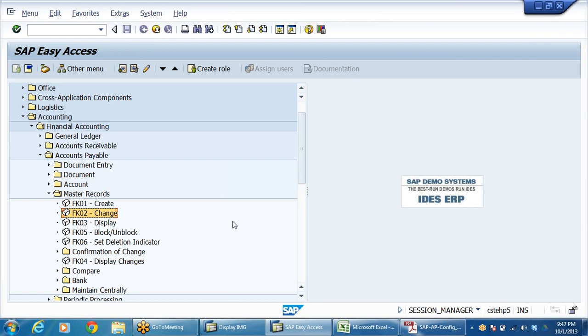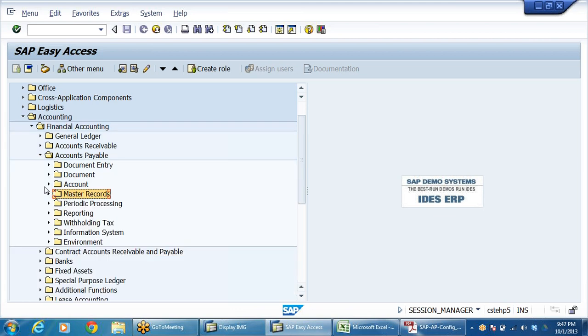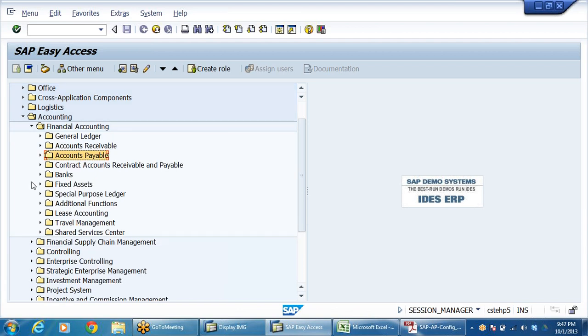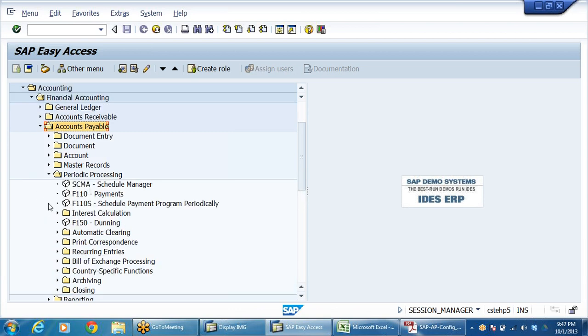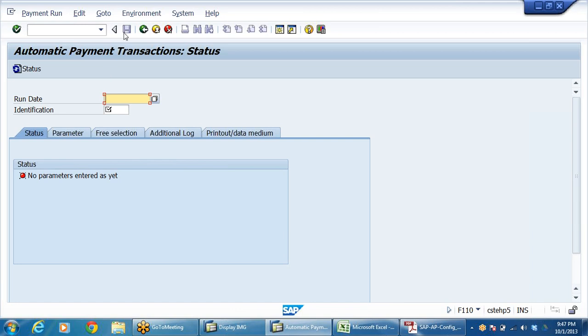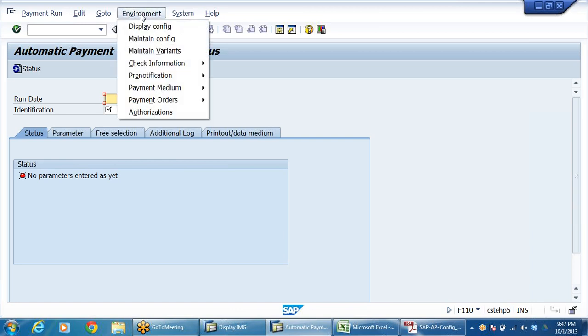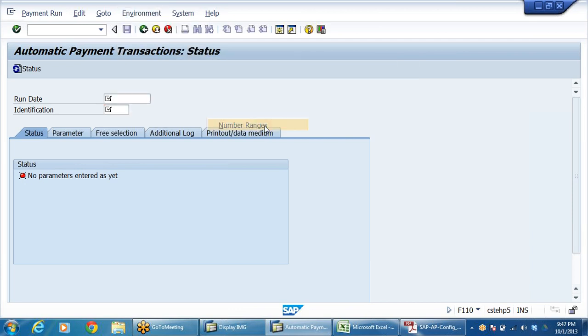Then coming to defining the check lots, whatever the check lots that we receive from the bank, so that we need to define, we need to inform to the system. Periodic processing, F110 payments, here environment, check information, number ranges.